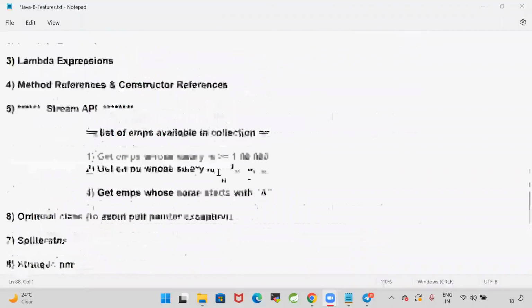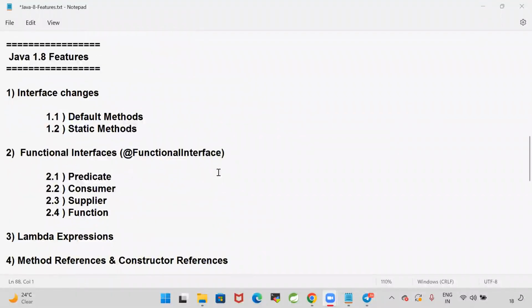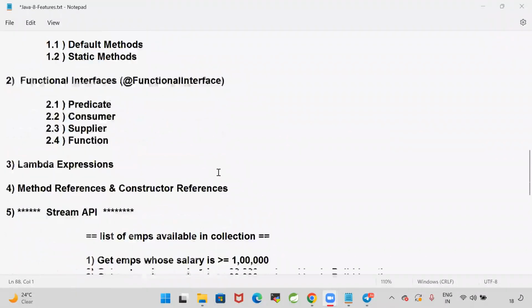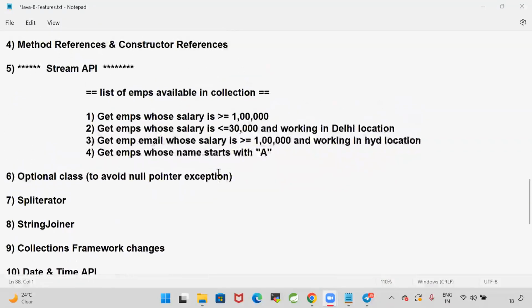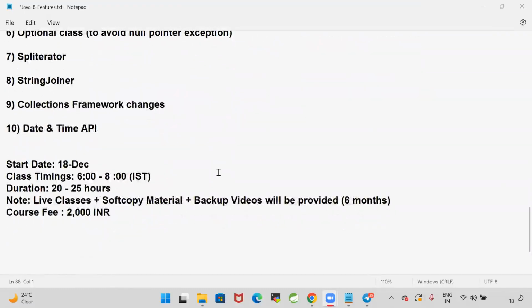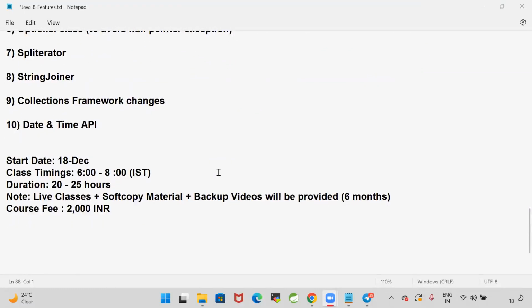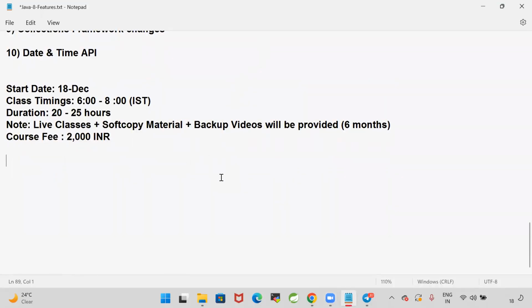Are you able to understand what are the features introduced in 1.8? Interface changes happened. Functional interfaces got introduced. Lambda expressions got introduced. Method references got introduced. Stream API got introduced. Optional class, spliterator, StringJoiner, collections framework changes, date and time API. Those are the changes that were introduced in the 1.8 version.